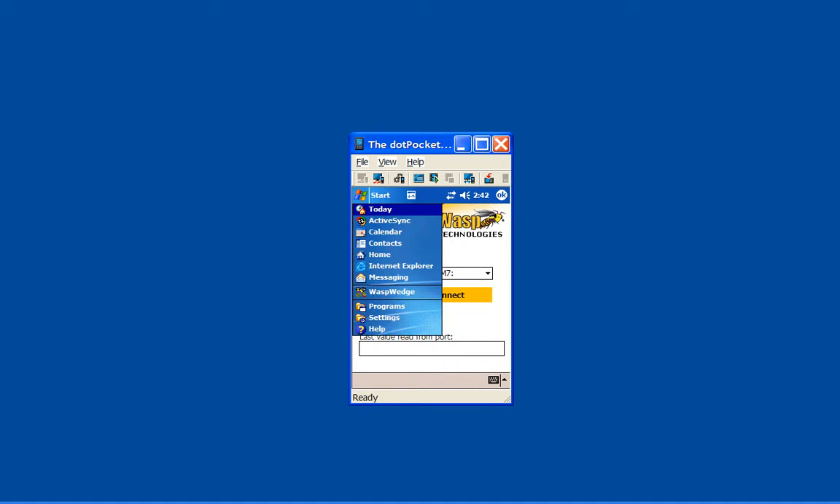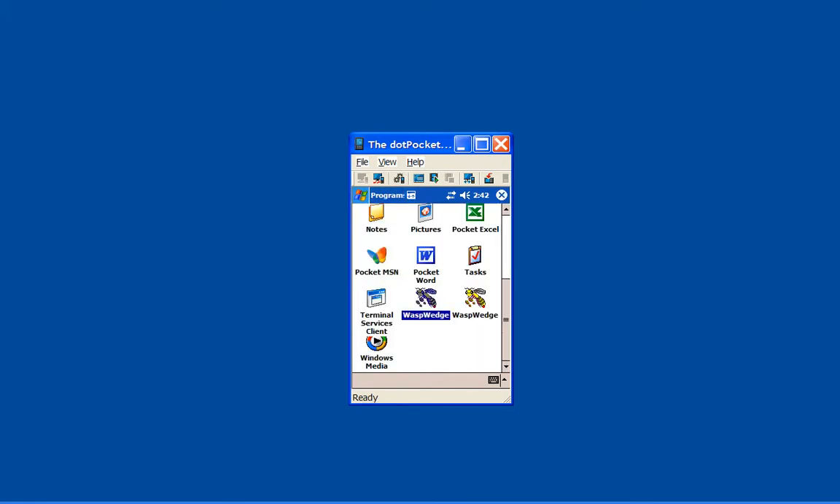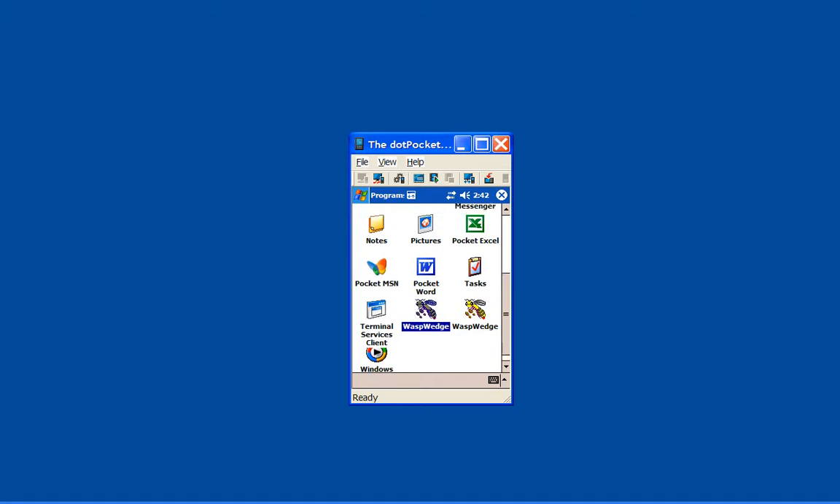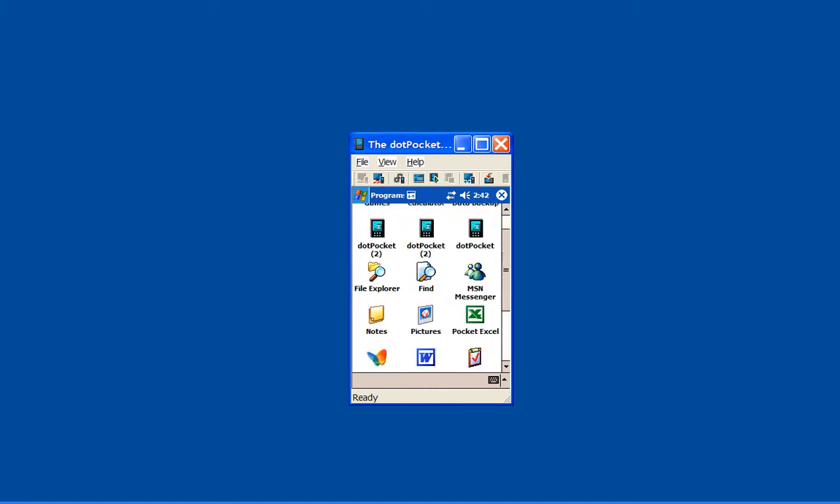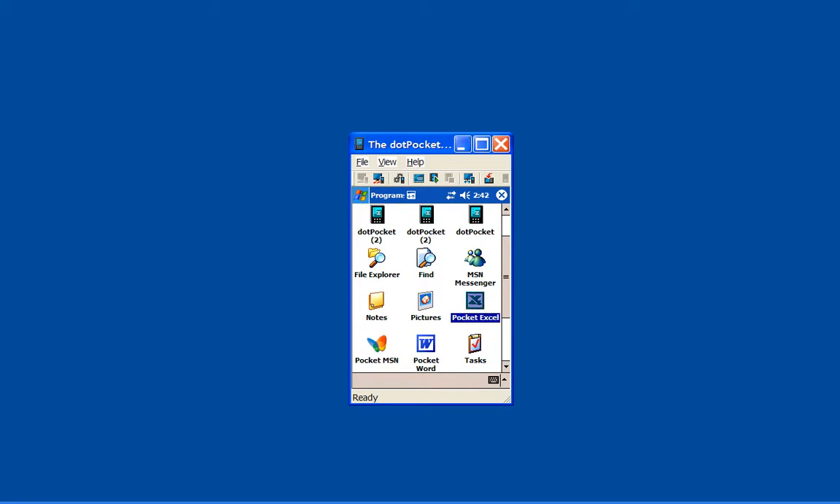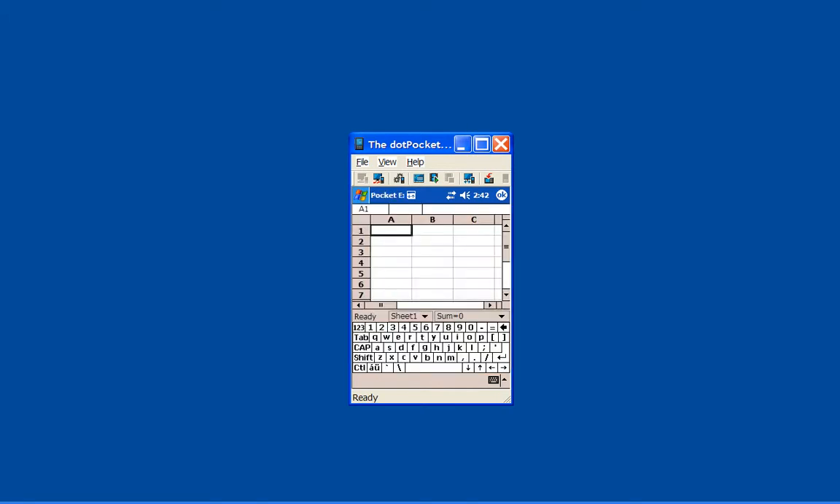And go back to Programs and look around here for Pocket Excel. It's got an X. Look around for Pocket Excel. Where is it? I'm just kidding. Okay, pick on it one time, press on it. It'll open up Excel. This is a spreadsheet. And pick up your barcode scanner and find yourself a barcode and scan it. And if it works, it's going to read it in. Okay, well, let's try another one.